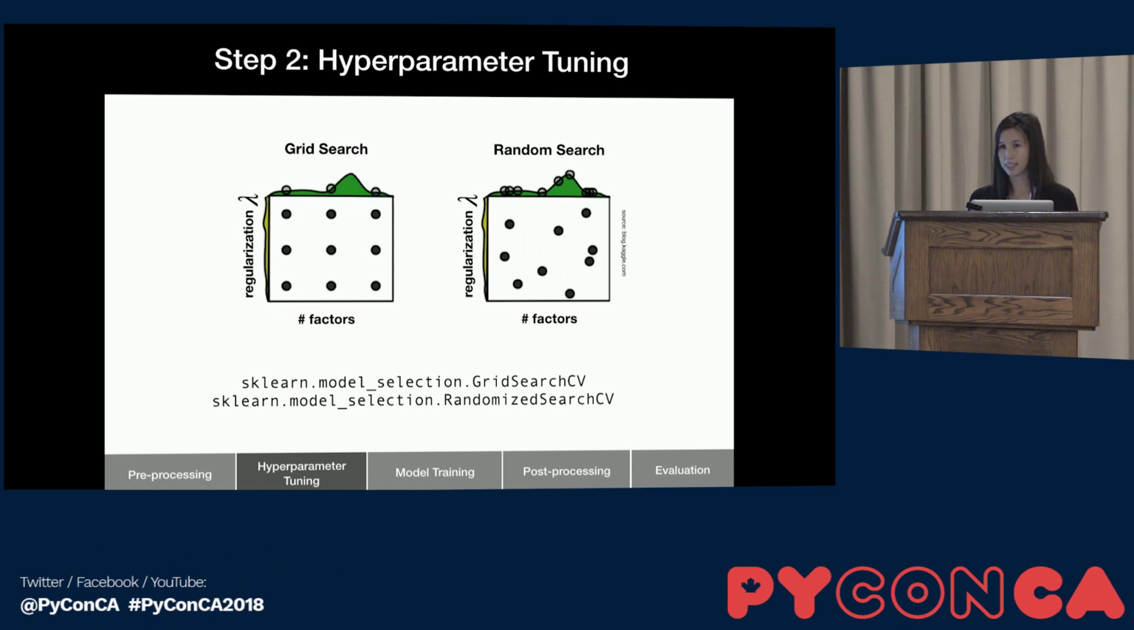Another approach, though, is random search, which essentially just randomly selects values of lambda and K and evaluates that several times. So this might not seem very good compared to grid search, just because it's not as exhaustive, but researchers from the University of Montreal have actually shown that this approach is not only less exhaustive, but actually more effective than grid search. So scikit-learn, a popular machine learning package, has tools for these types of searches.